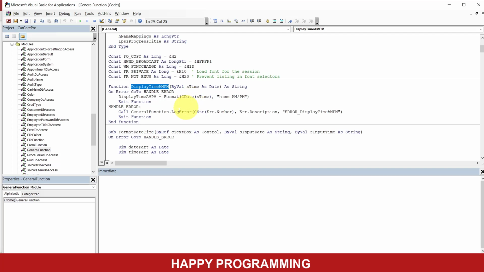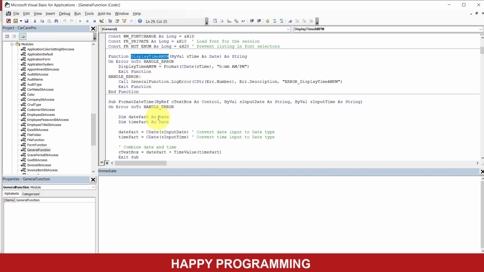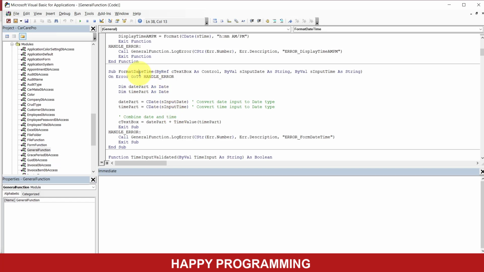That's a display time. That is when I display the time, separate from whatever it is. And here's a format date time. So I say, hey, send me the text box, which is that hidden text box. And then I said, now give me that date, which is date appointment, and then give me the time. It says give me the time in string.